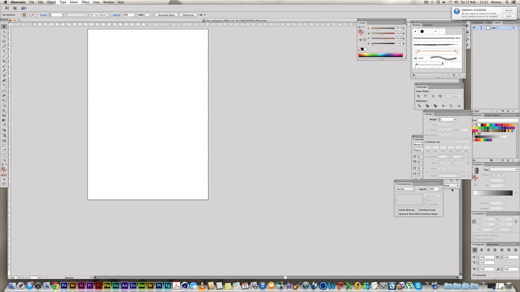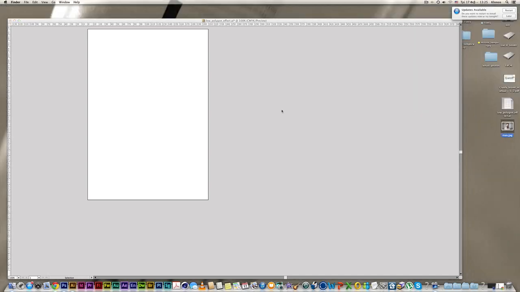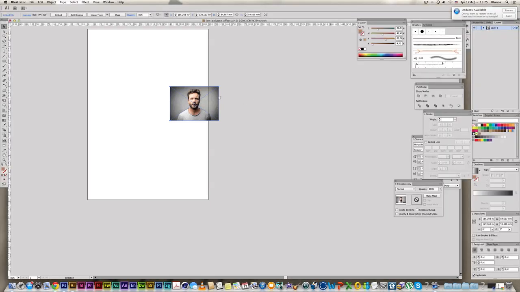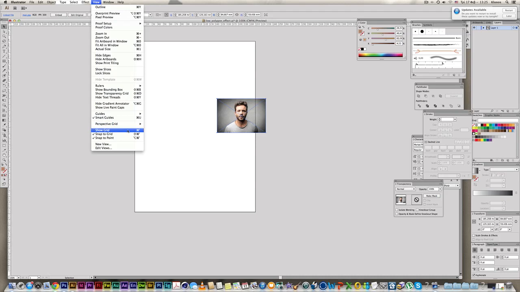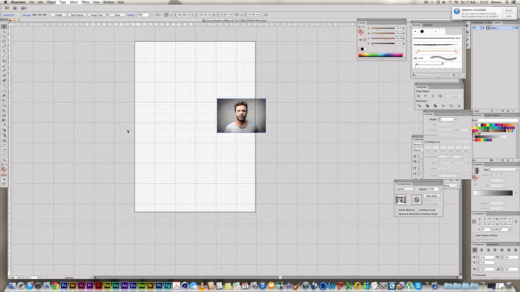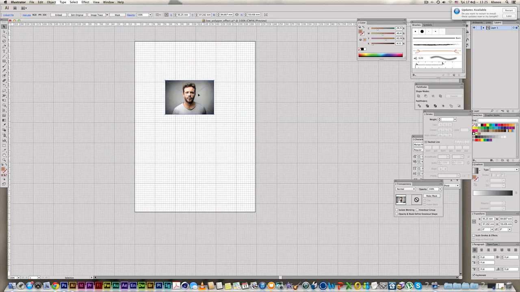We want to create a low poly effect using a photograph. Let's bring our photograph into Illustrator. Now, let's go to View and select Show Grid. Now, I'm going to do this low poly effect by creating triangles on the basic forms of my photograph.